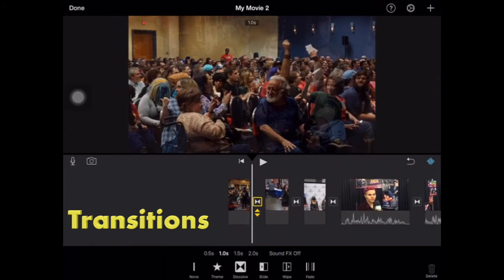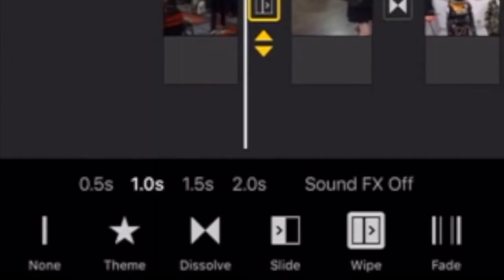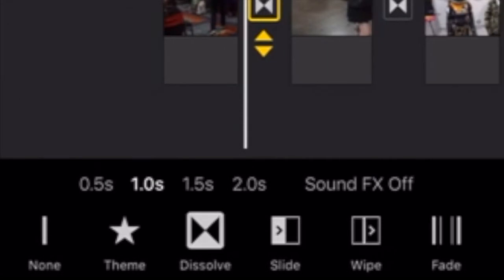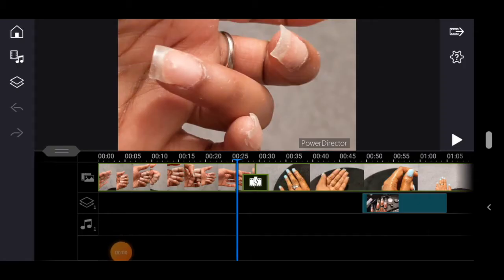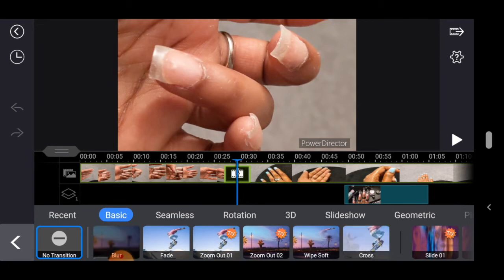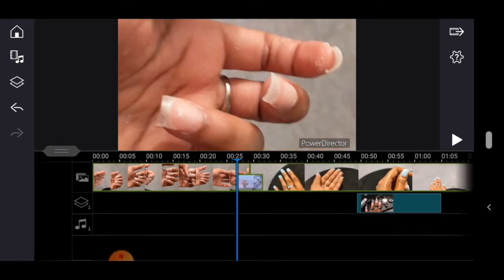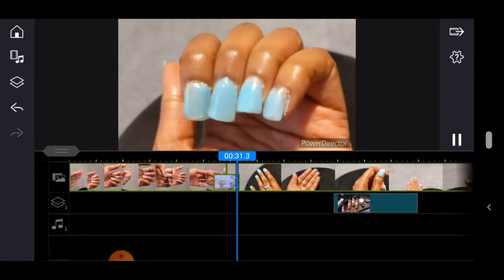Transitions are effects that we use to move from one shot to the next. You would simply select that where it's highlighted in between each photo or video clip, and at the bottom will pop up your choices. See how the one photo dissolves to the next. Here's what it would look like in Power Director. You would notice that you have a little bit more options, and be aware to make sure that you select the free ones and not the ones you have to pay for.